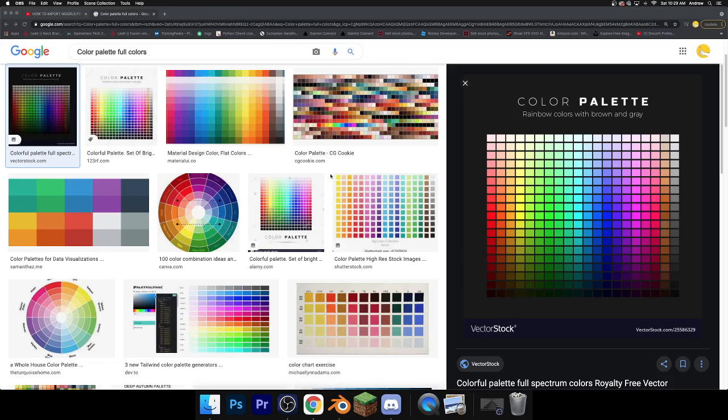Hello there and welcome. Today I'm going to be showing you how to import meshes from Blender into Roblox Studio with color.